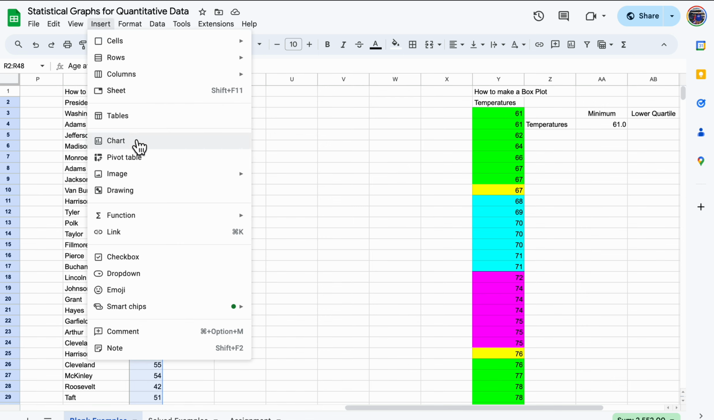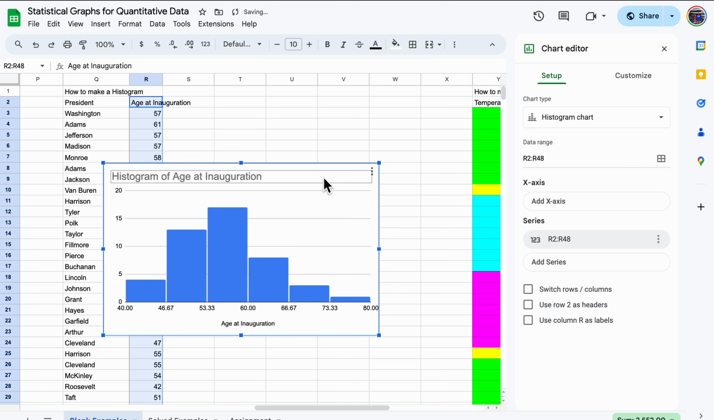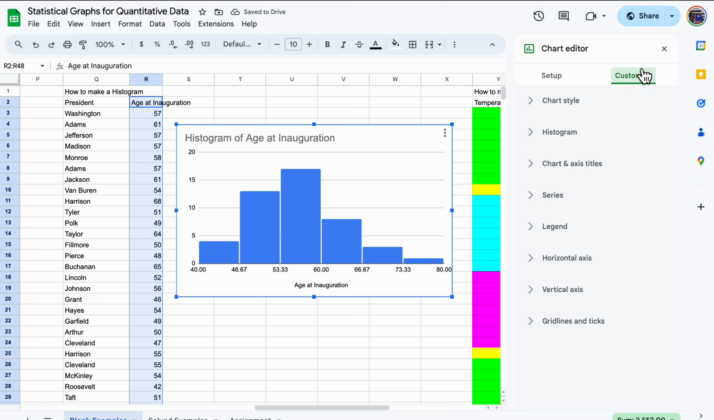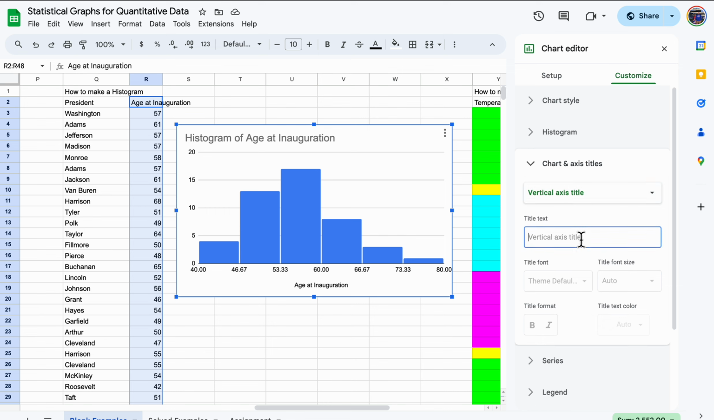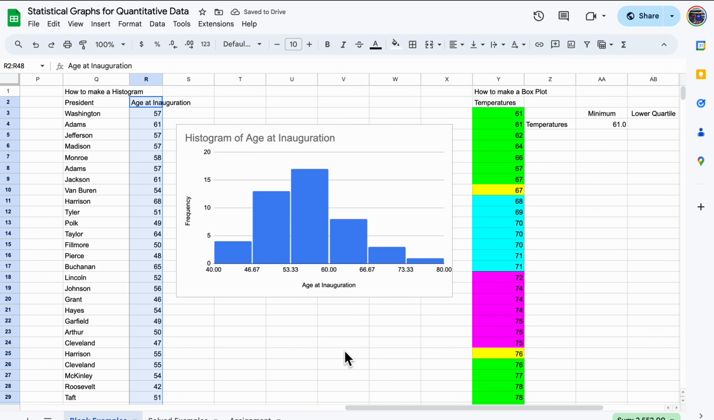So I'm going to go to Insert, Chart. Fortunately, it assumed that I wanted the histogram of age at inauguration on the bottom. I'm going to resize to fit. And I don't see labels on my vertical axis, so I'm going to go to Customize, Chart and Axis Titles. I'm going to switch it over to vertical axis and type in frequency. All right. And sometimes it's that easy. All right, that's how you make a histogram on Google Sheets.